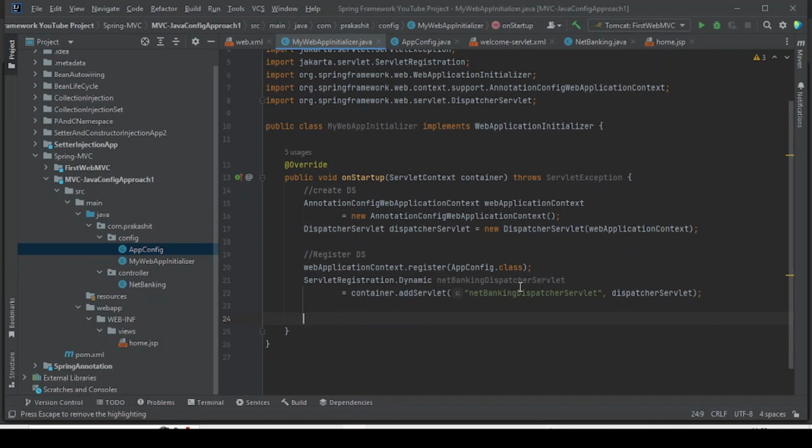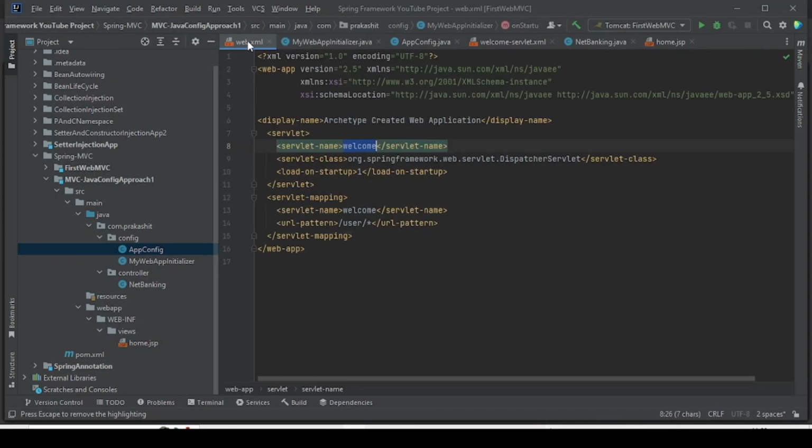Now if I go to web.xml, after this is done we are adding load on startup. What is the meaning of load on startup?